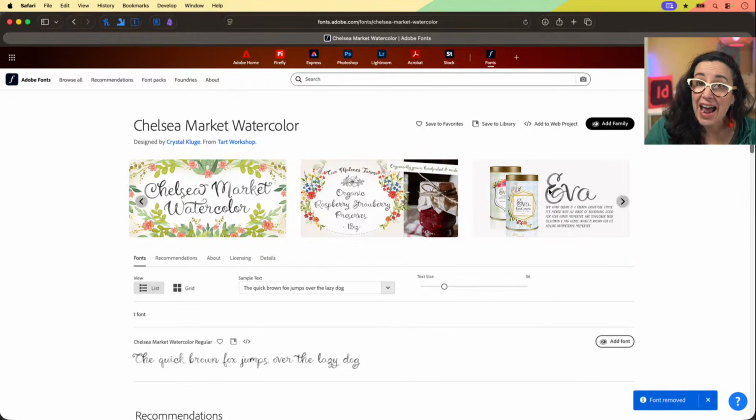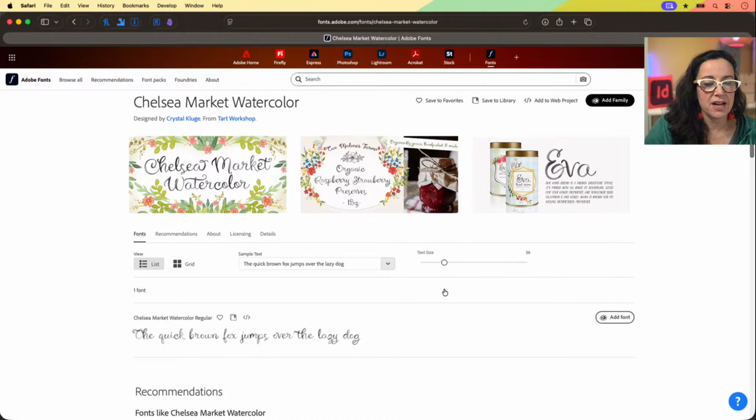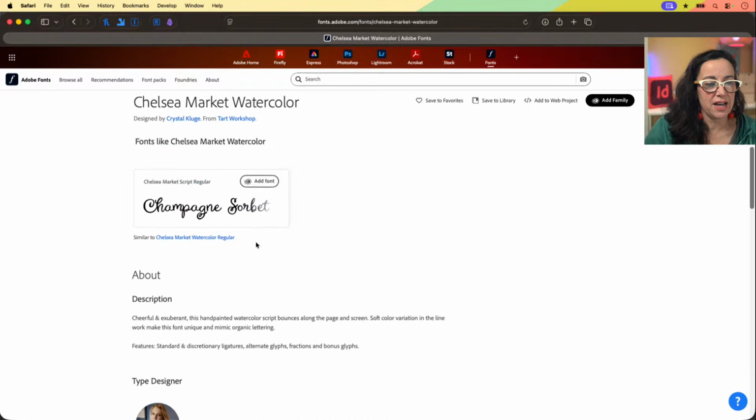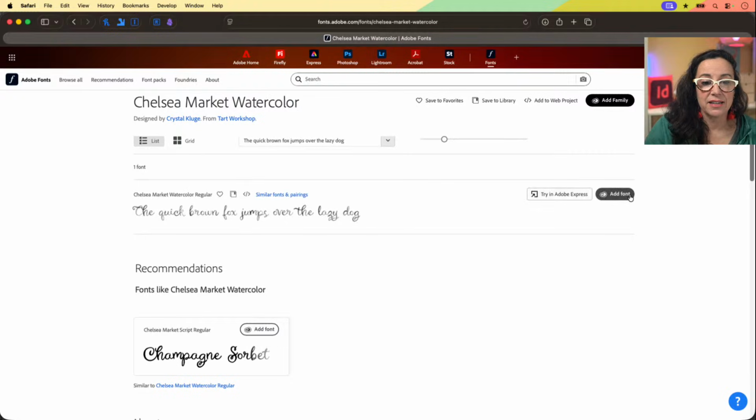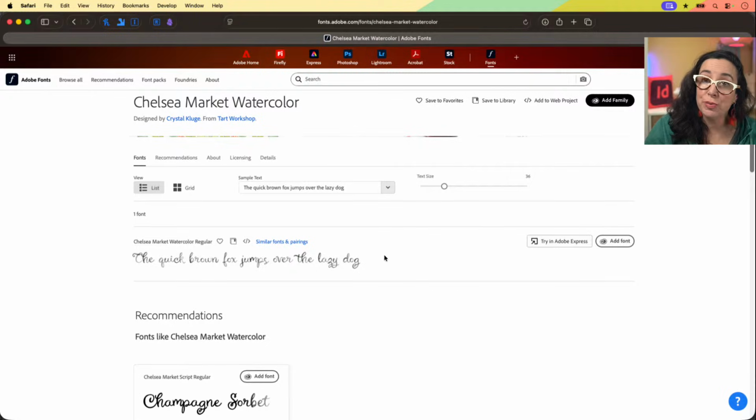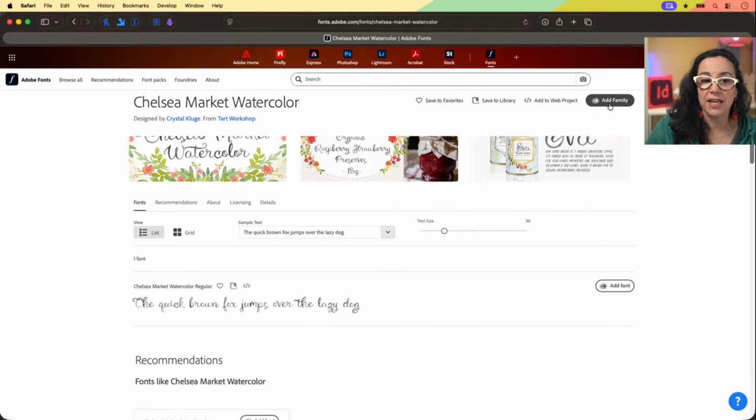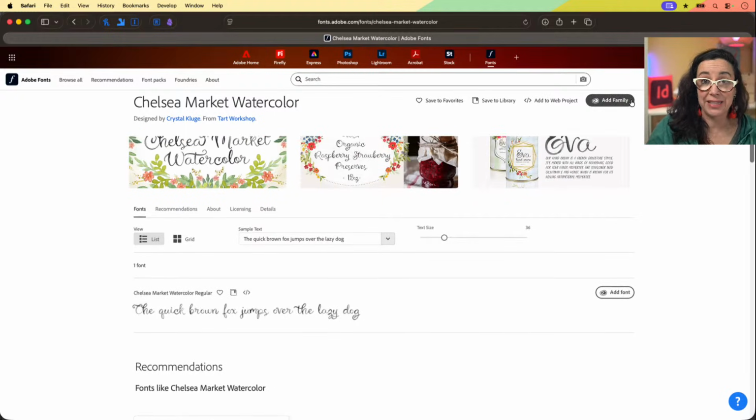So if you don't have a font like this and you want to start using it, then you can come down here and add it. That's all you have to do: add the font. If there are multiple fonts that are part of a family, you can just add individual fonts, or you can come up here and add the whole family at once.